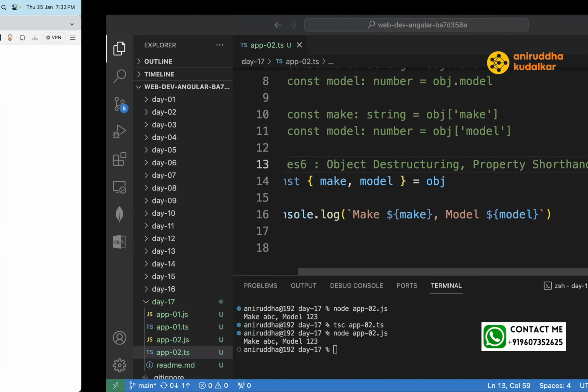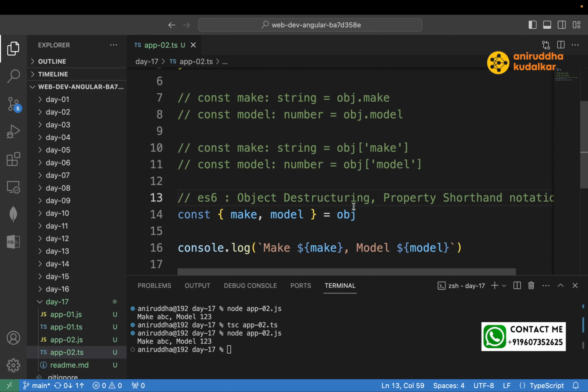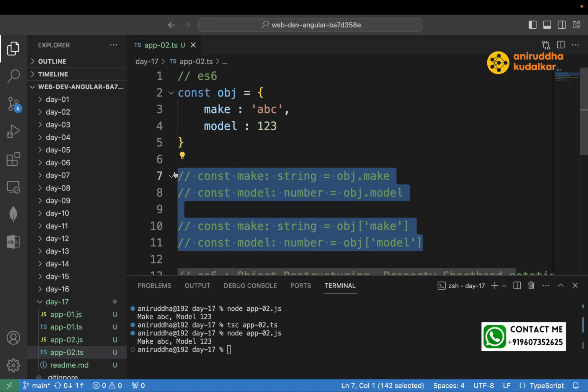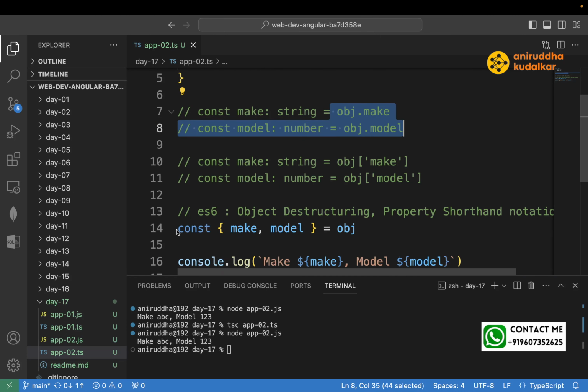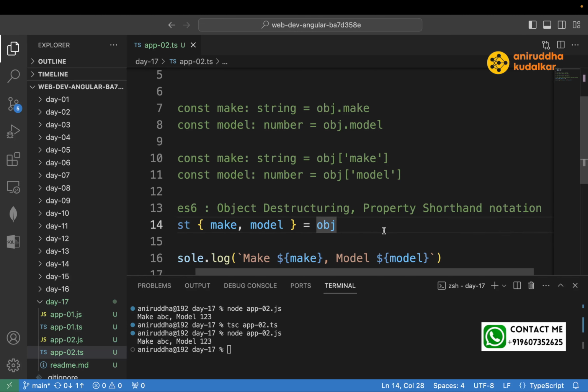Okay, object destructuring. The earlier part is the same, destructuring. This is also destructuring, but with objects, you need to do a lot of work here. Here that has been removed. I mean, on line number 14, whatever you have written is called object destructuring or property shorthand notation. Both are the same.